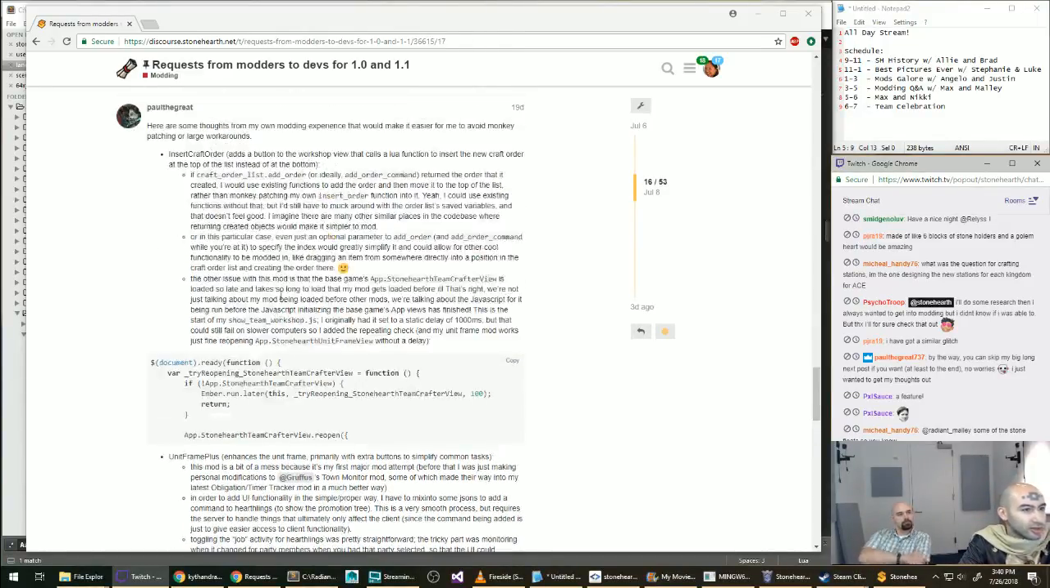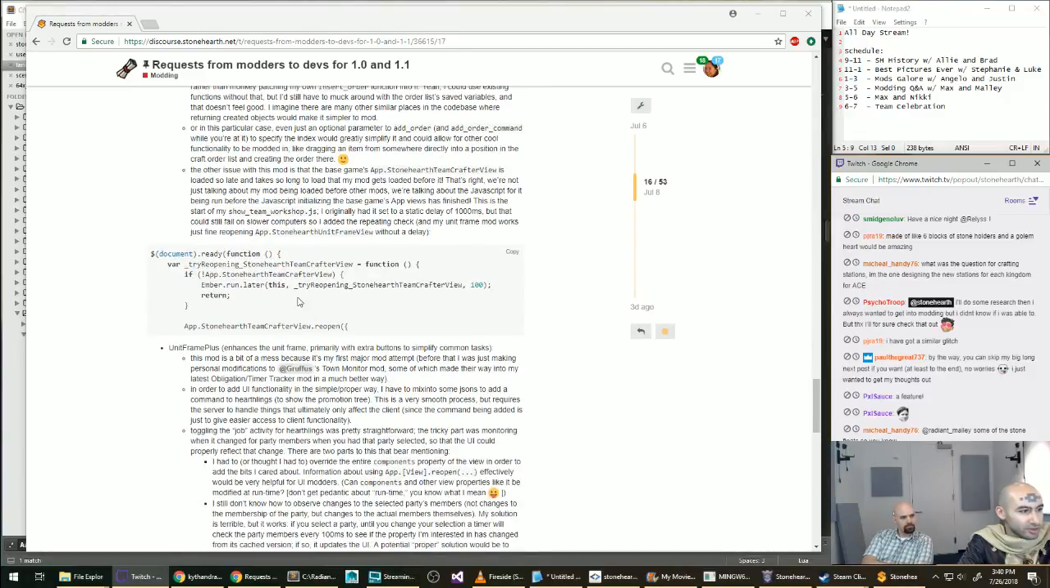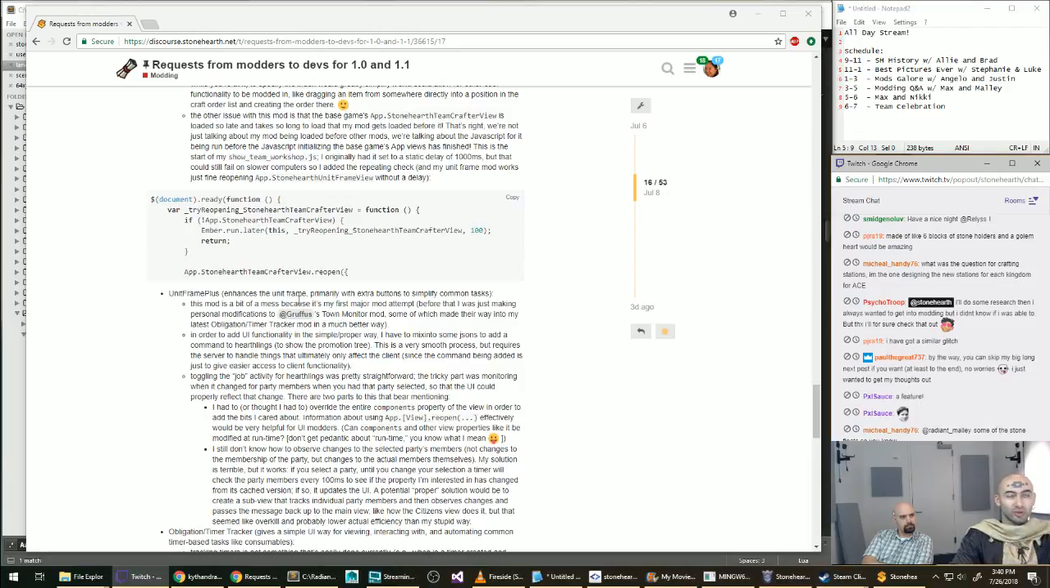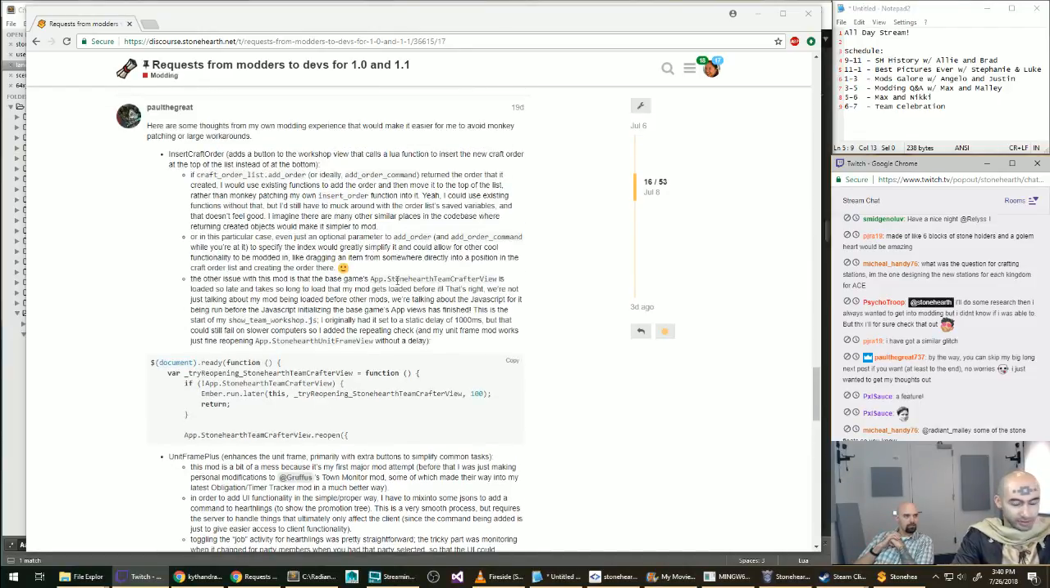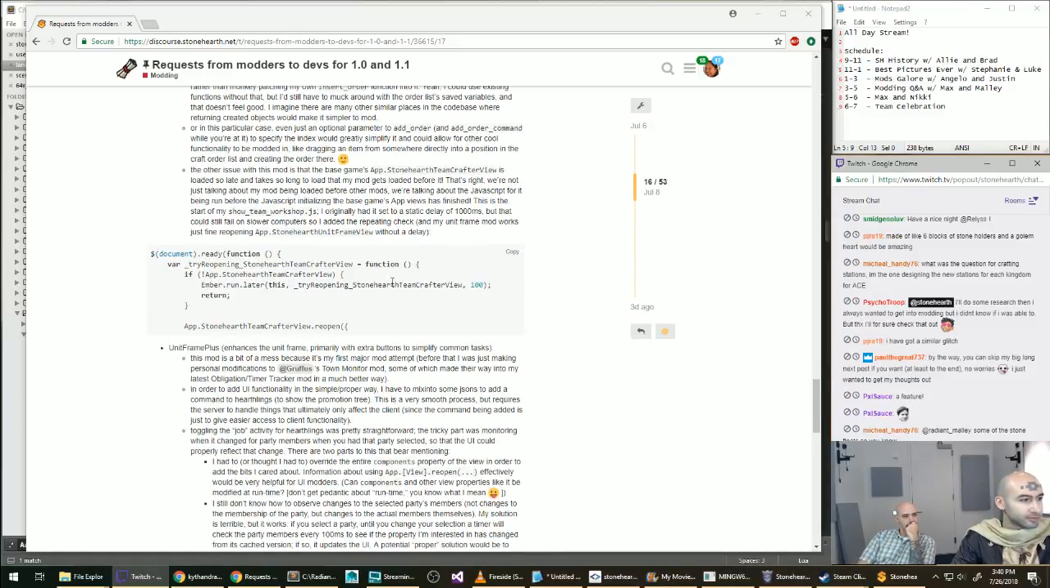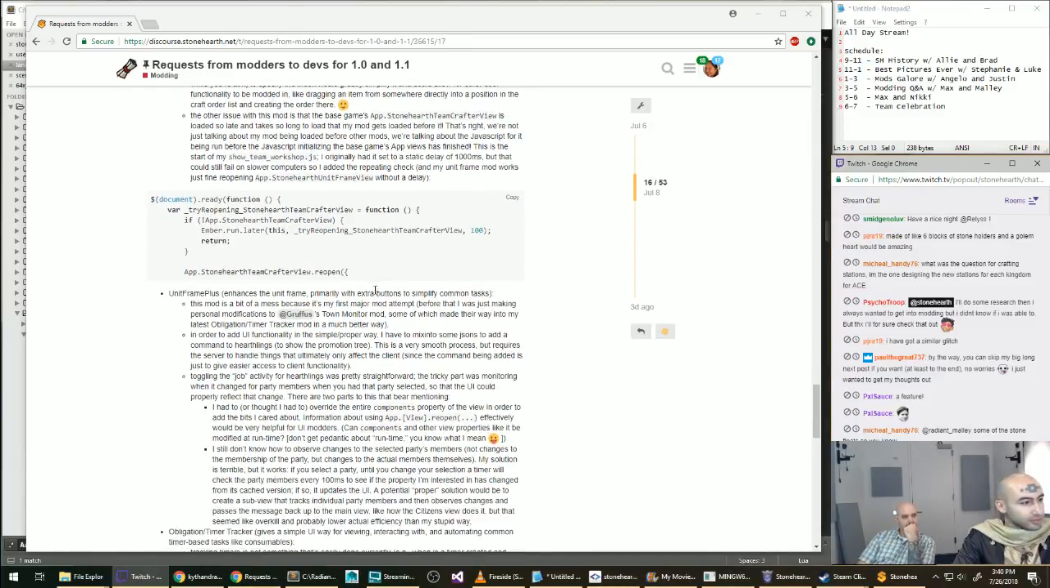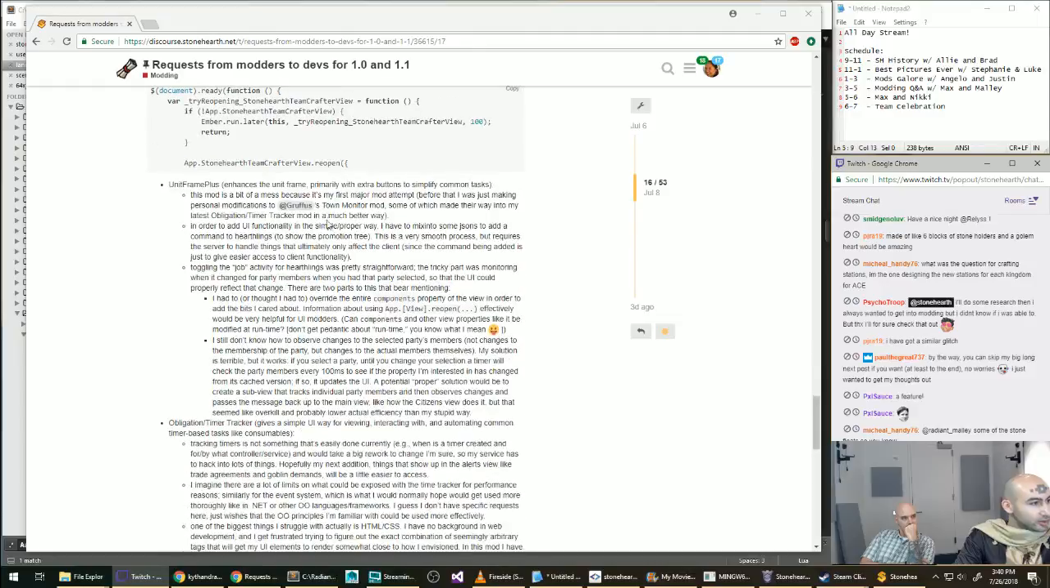This, I think, no longer applies because we rewrote the crafting UI code. Not so much rewrote, but changed it significantly. Since July 8th? Yes. It's much faster now. Nice. Yeah, App Stonehearth Team Crafter view does not exist anymore.